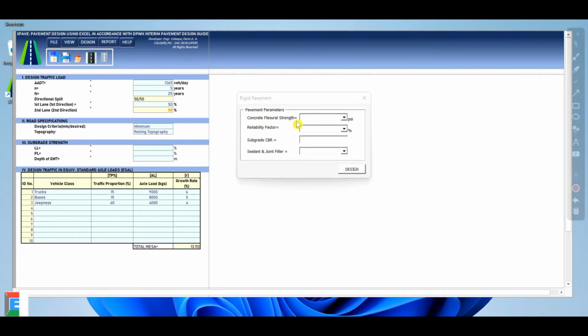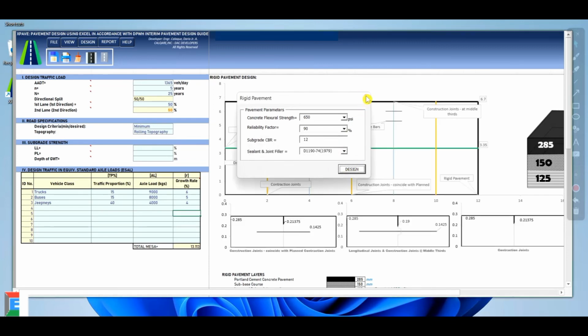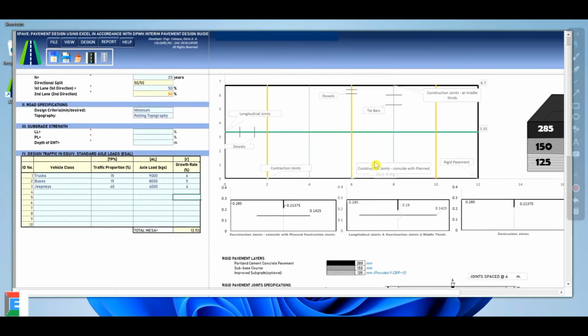So dito sa concrete textural strength, given yan. So we select 650. And then sa reliability factor, we have 90%. Subgrade is 12. And sealant joint failure, let's select D1190741970. Okay, so then click design. Values has been assigned. Okay. And we have now the design.